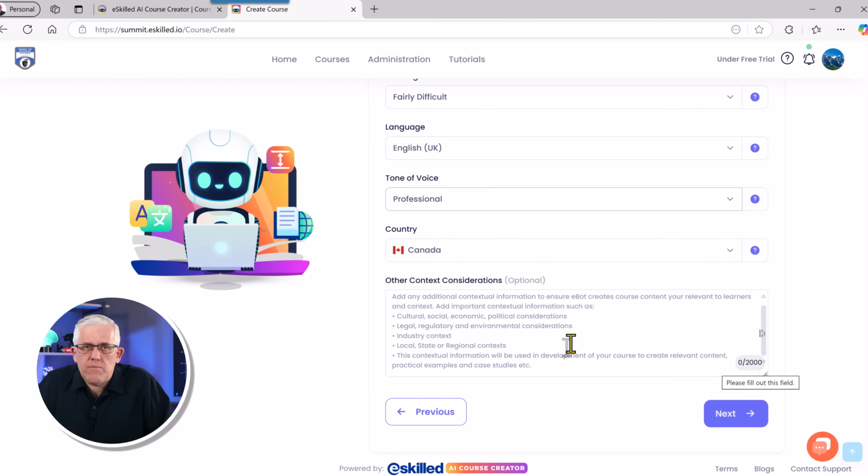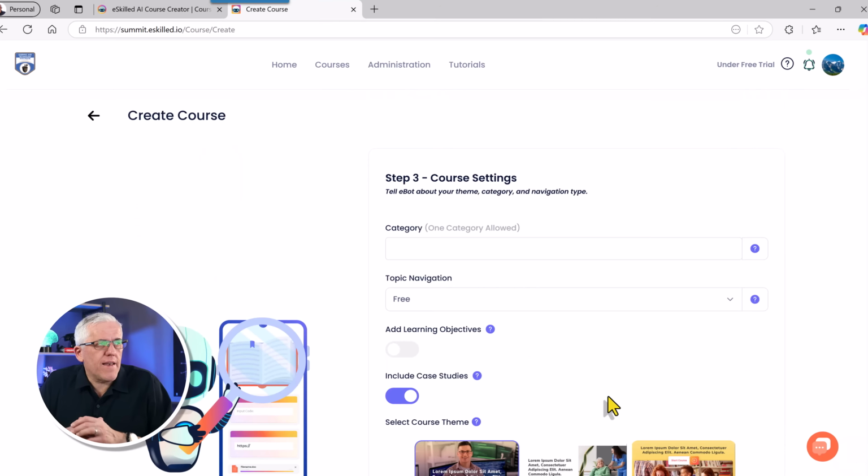A lot of times, if you have an organization that is involved in the subject matter, such as a project management organization or a business analysis organization, you could put some context in there saying that you would like this course to conform to agile project methodologies, or to any type of additional context or considerations. I won't put anything in this one here. I'll say next.